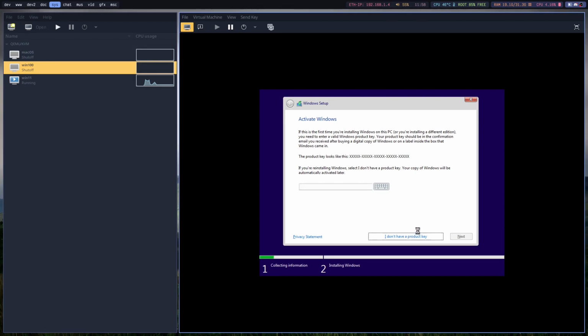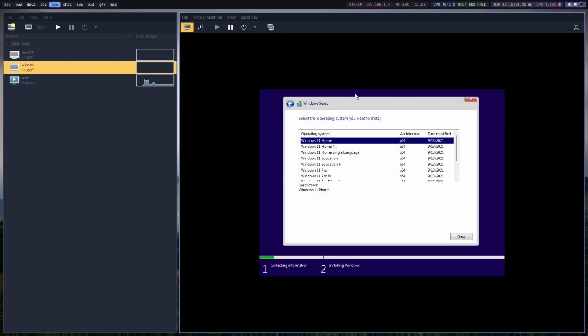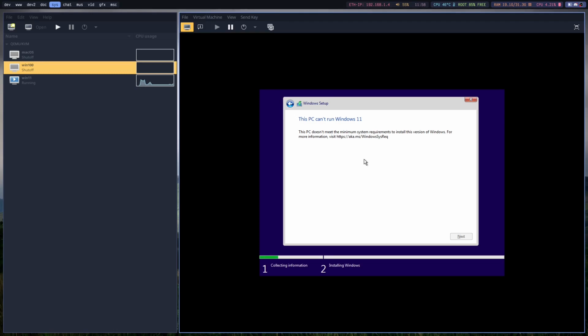I'll just choose I don't have a product key for now. Let's go with Windows 11 Pro. Next. It's awfully slow. This PC does not meet the minimum system requirements to install this version of Windows. For more information, visit aka.ms/WindowsSysReq. Let's go there. I can't even copy, bad UI.